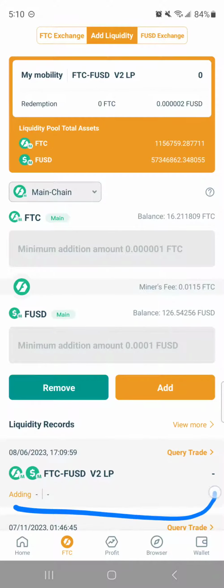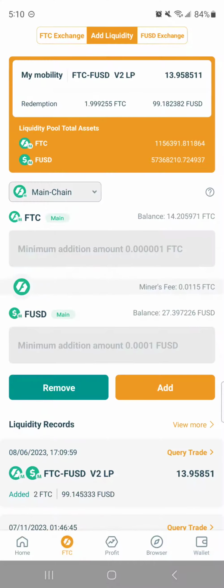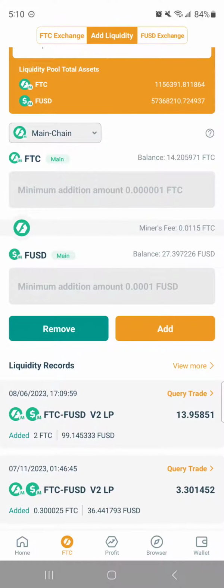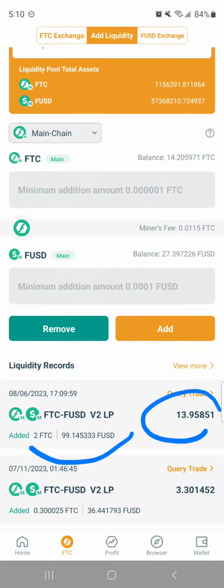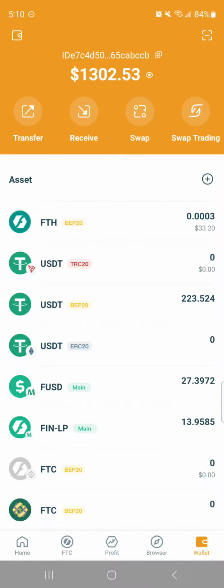It initially has no information there. And if you click on it, or you click on the wallet tab and come back here, then it shows that you've added the two FTC and your LP token, because whenever you add liquidity, you are given an LP token. That's worth 13.9 and some change.